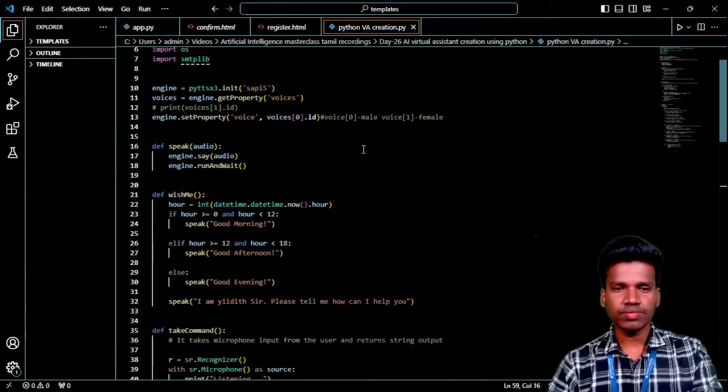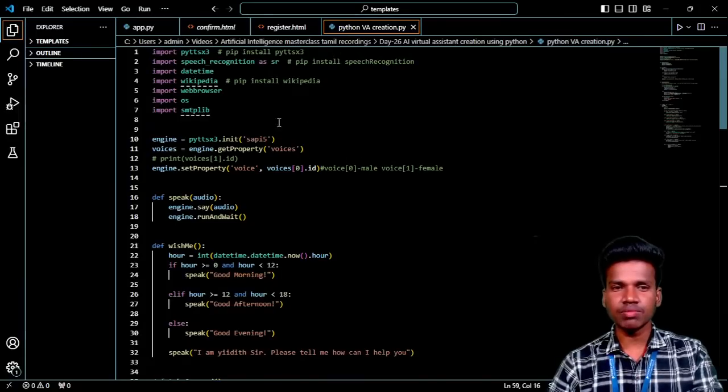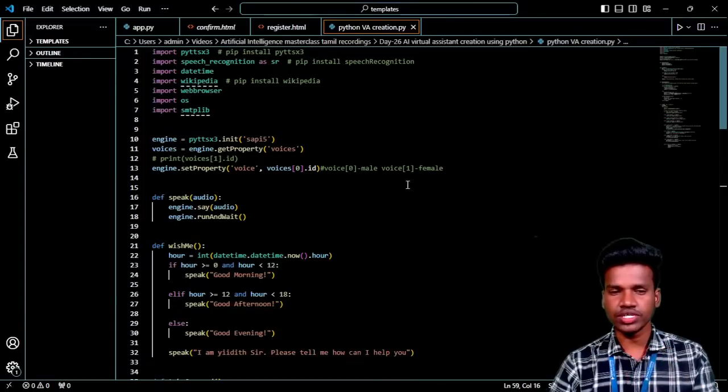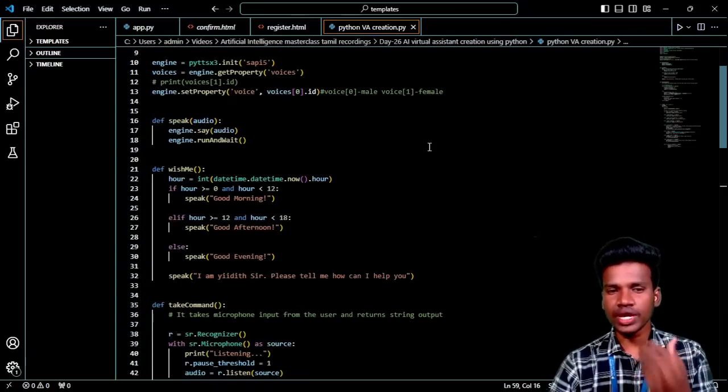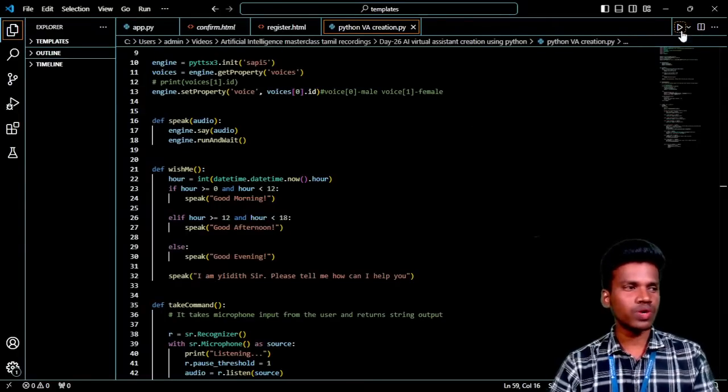So first I will create some basic packages to create my digital virtual assistant. Okay, once I run this, my system will talk to me. First it greets me and asks how can I help you. That is the thing I ask, and I will say my command, and my system will understand and answer me. That is the thing we will do, right? So now run this one.